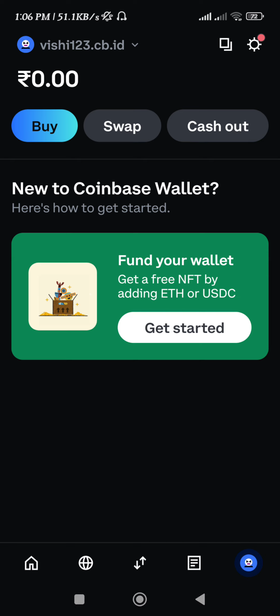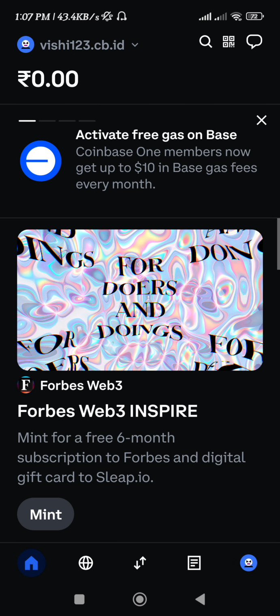Now in the second method, you can simply receive the token into your Coinbase wallet and it will show you over here on the home page. So this is the only method of adding a token to the Coinbase wallet.